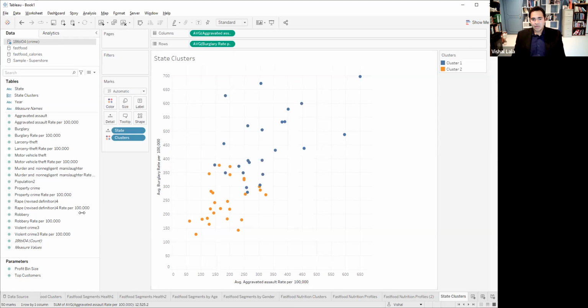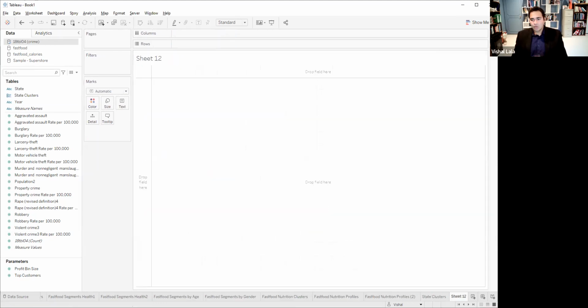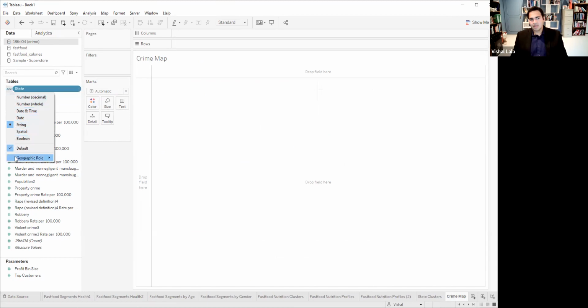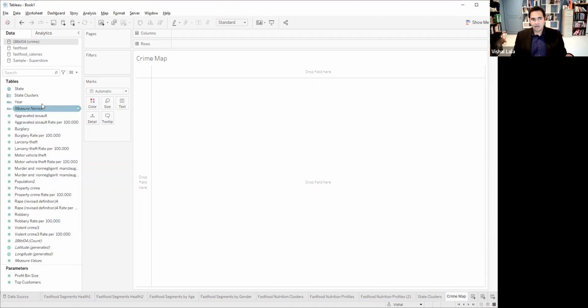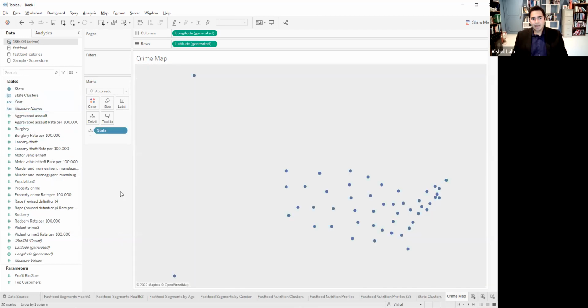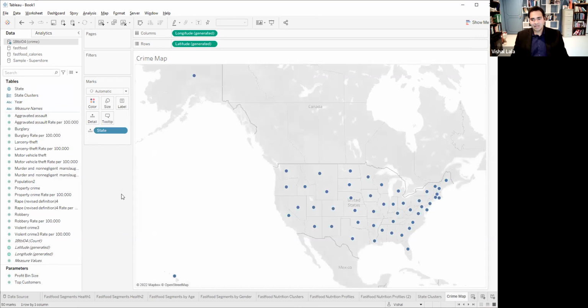Now, one really cool thing you can do is make a crime map. So we can now map out our clusters literally in a geographical map by using the state variable. We cannot use it in its current form because state right now is a string. But what if we told Tableau that state is in fact a geographical area called a state? It will then grab the shape files for state, put a globe next to it, and we'll be able to examine a map of all the states in the United States.